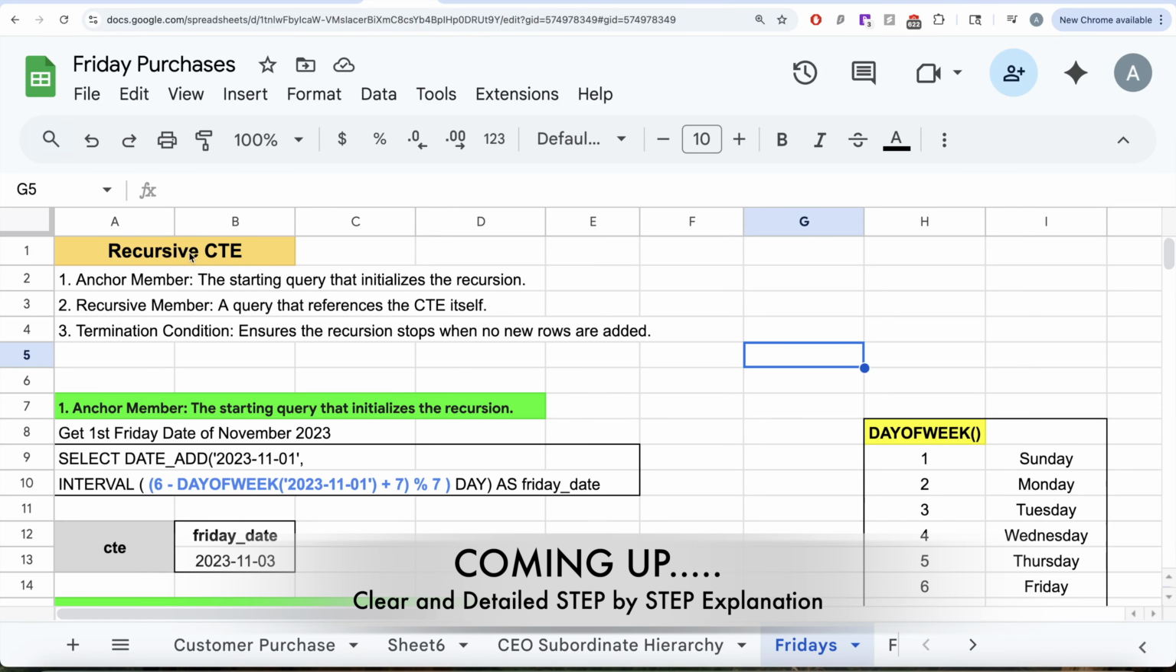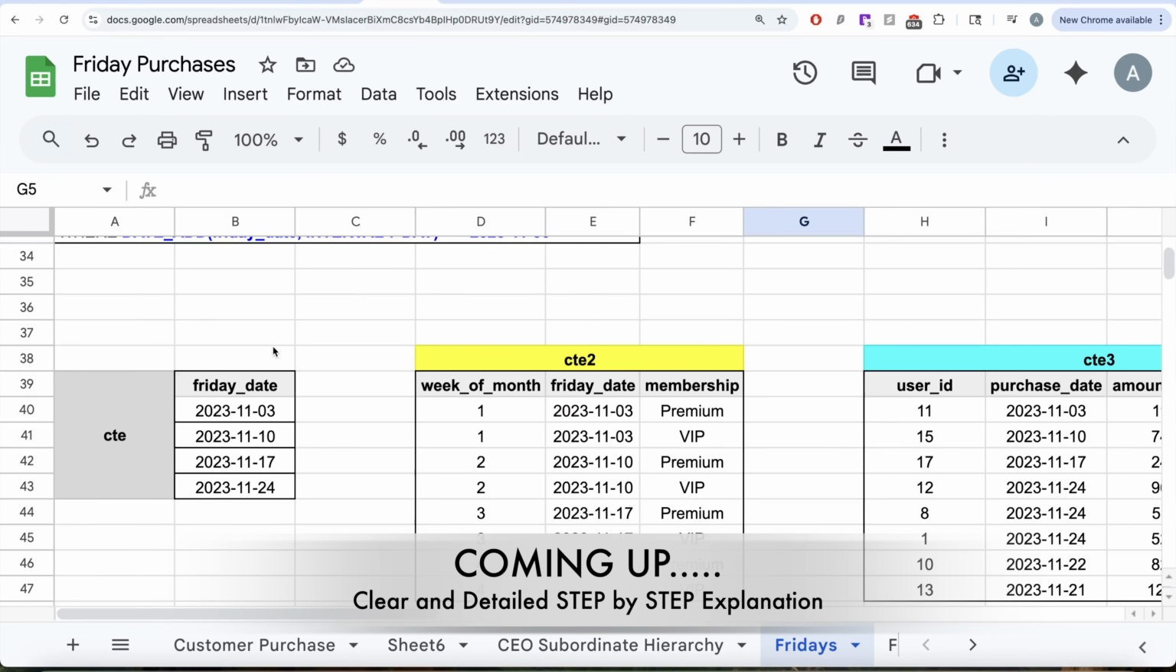For recursive common table expression, we need three different things: anchor member, recursive member, and termination condition. So you have all the Fridays. Then we created that, okay, for all of those Fridays, which week they fall on, and for each of those weeks and Fridays, premium and VIP. So this is the common table expression 2.